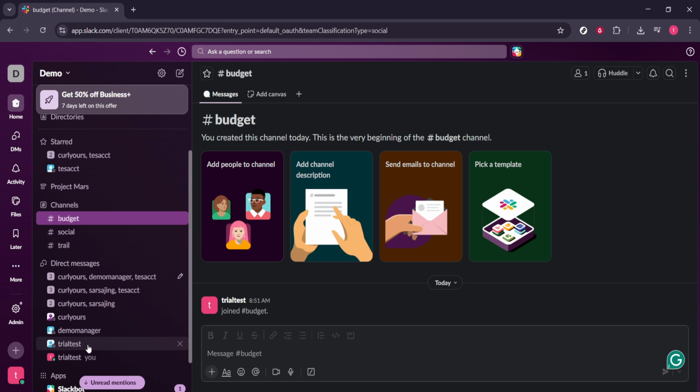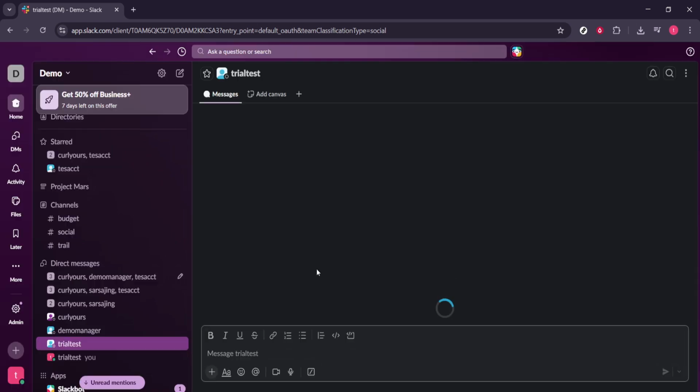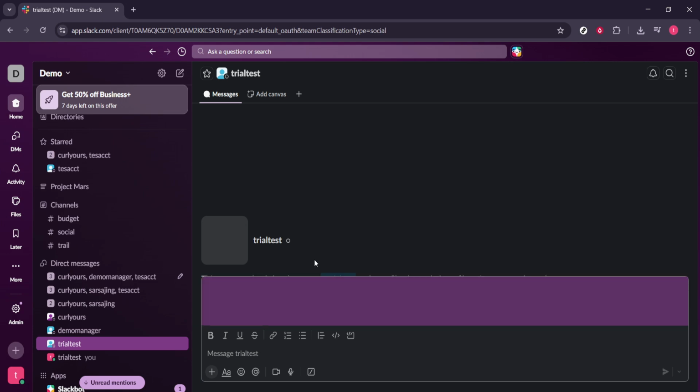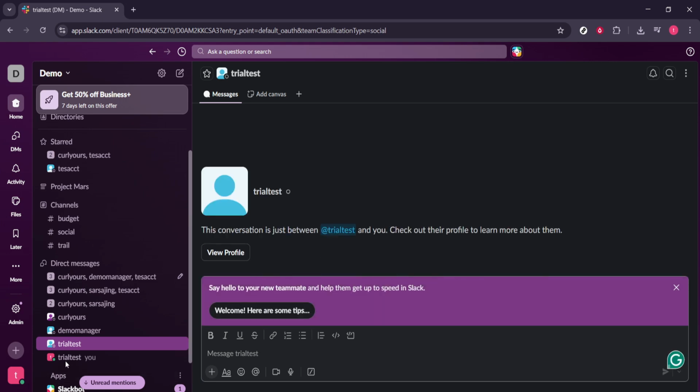This can be any direct message or channel. Choosing the right place matters, because your snippet will be visible to everyone in that conversation. If it's something sensitive or work in progress, consider a private channel or a direct message with the right people.